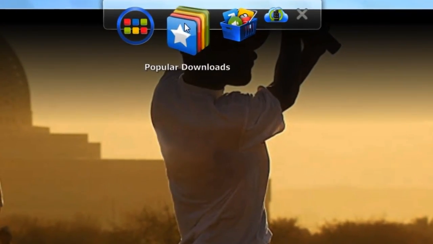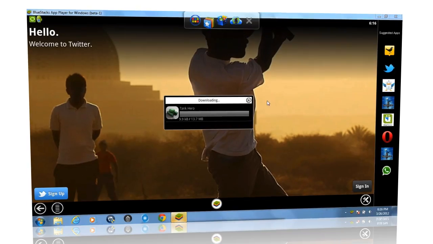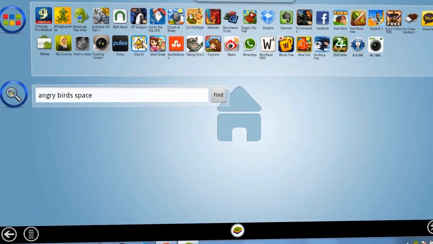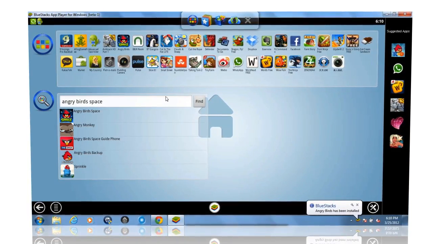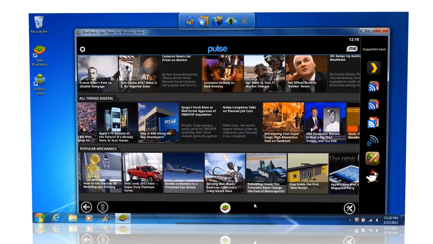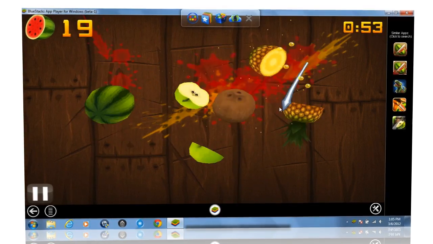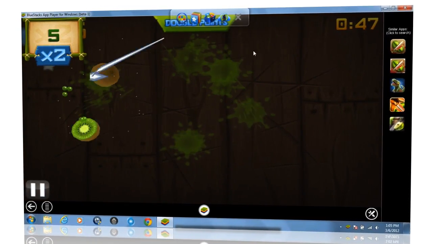Another good place to find new apps is in our popular downloads section. If you're looking for a specific app, you can type it into the search bar on the home screen. You can reach the home screen anytime by clicking the BlueStacks logo. To play an app full screen, click the Maximize button. In our beta version, BlueStacks will need to briefly reset to make this happen.